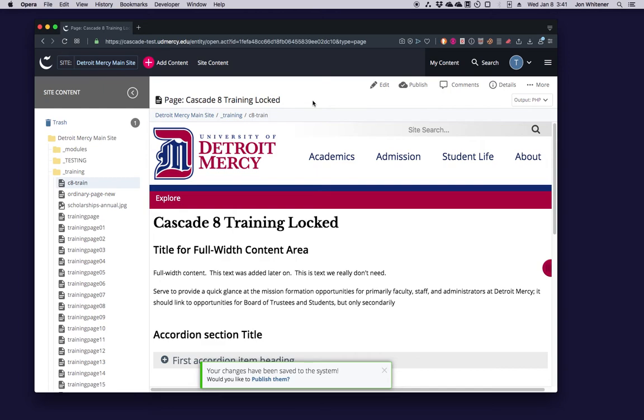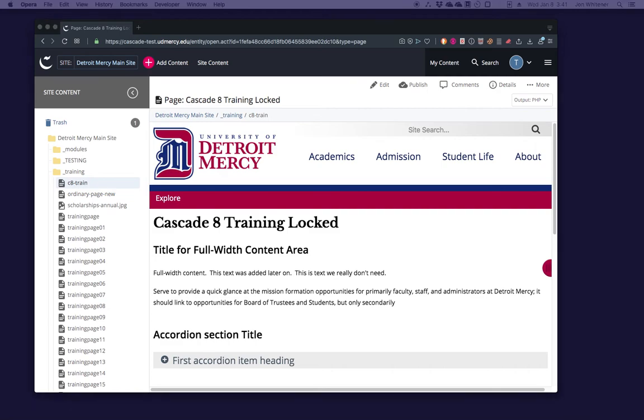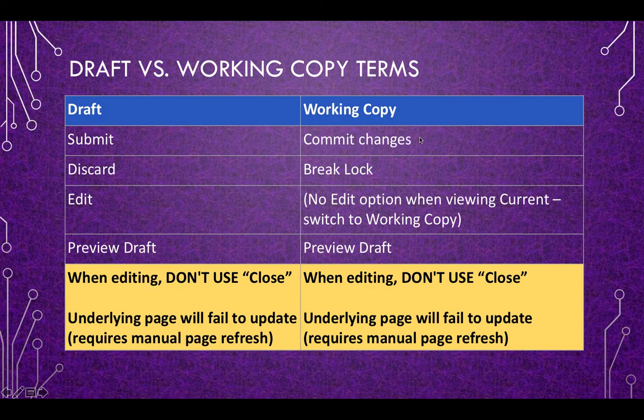So that's how you check out, aka lock an asset and work on the working copy. And then it's very similar to when you're working on a draft without checking out an asset. And I'll just show you some different terminology real quick between the two modes. When you're working on a draft, the button will say submit. When you're working on a working copy, the button will say commit changes.